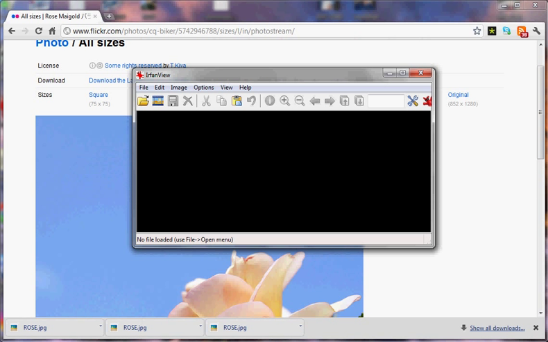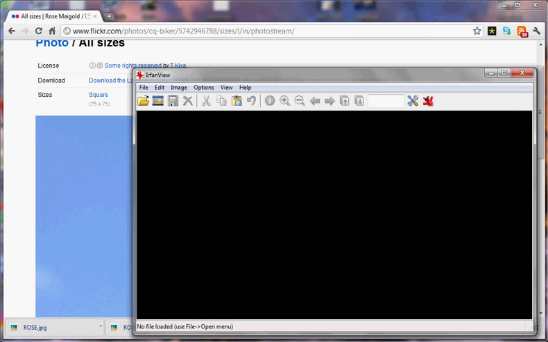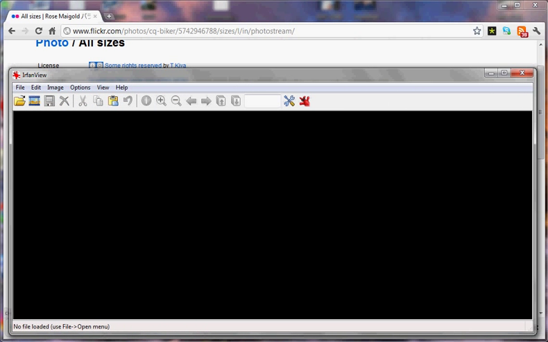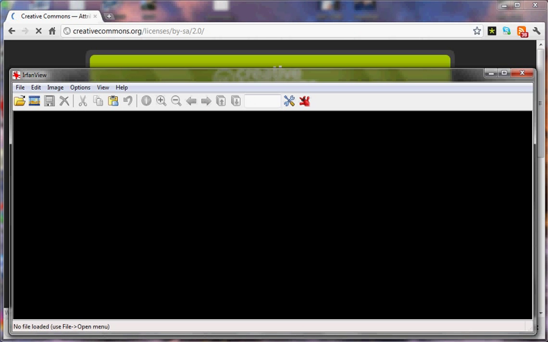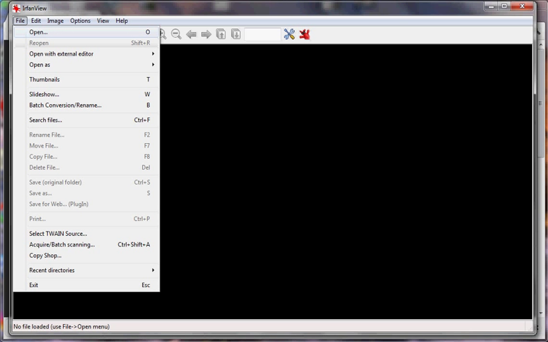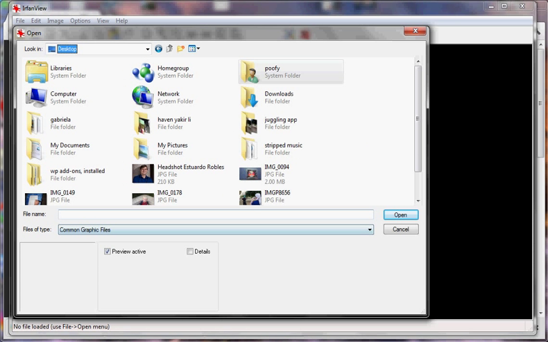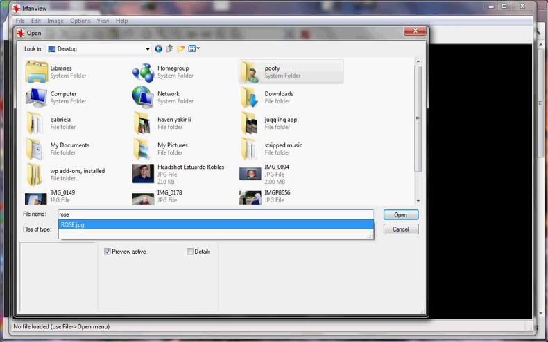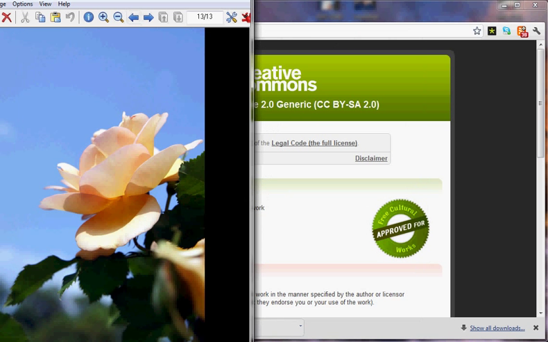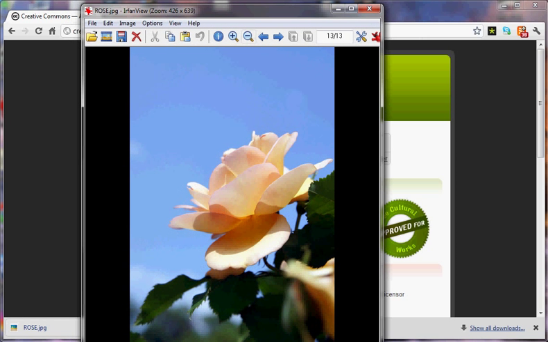The next thing we're going to do is open a program called Irfan View. And we're going to open the file rose. Now we're going to have to cut the picture to be a roughly square size. I'm just estimating. I probably didn't do a great job.